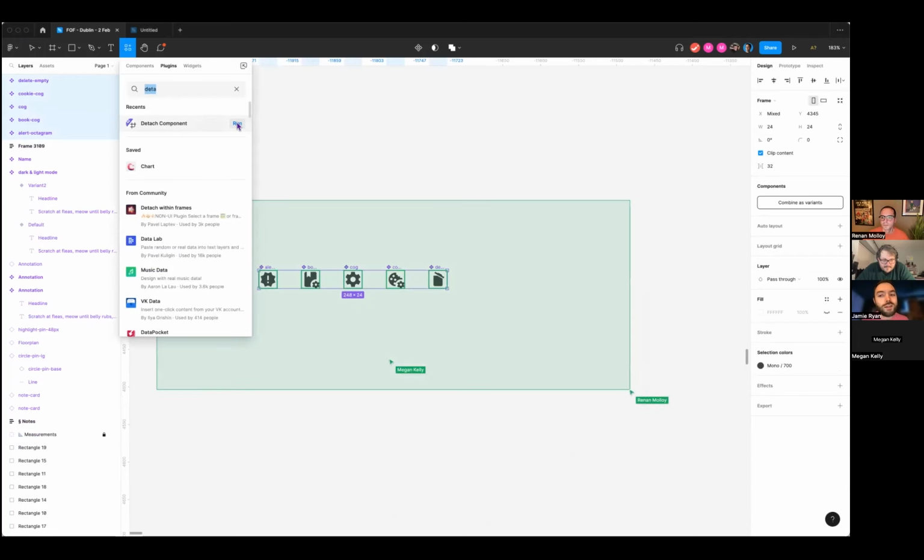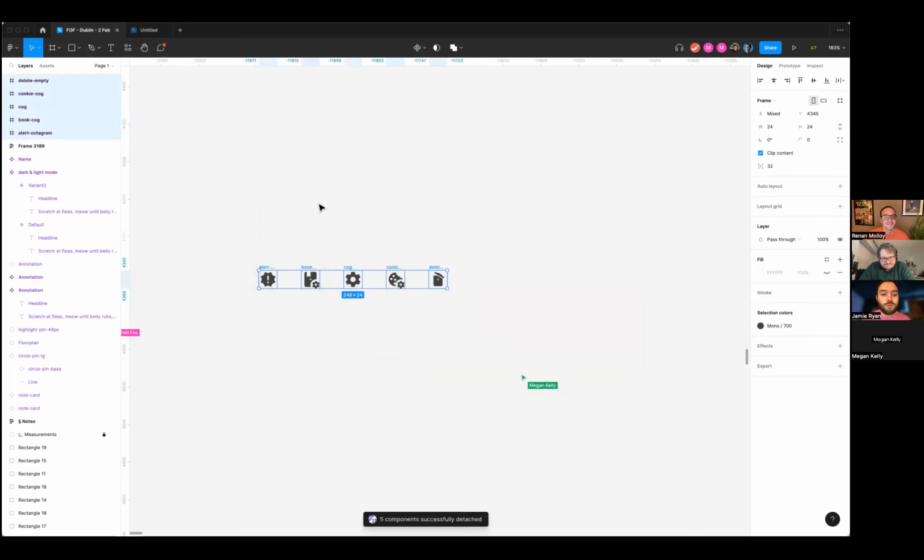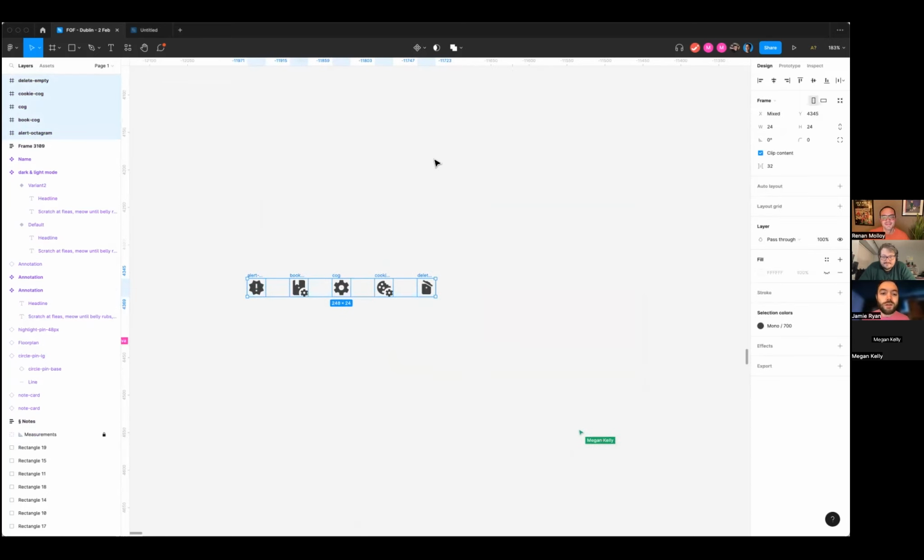Normally, it's not a good idea, by the way, to just randomly detach components, especially if they're being used. That can be disastrous. But in this case, they're not linked to anything. We just want to repurpose them. So when I run that plugin, it does that job for me. It just automates that step.